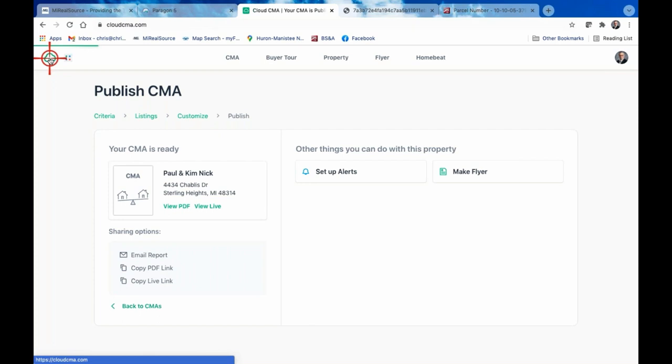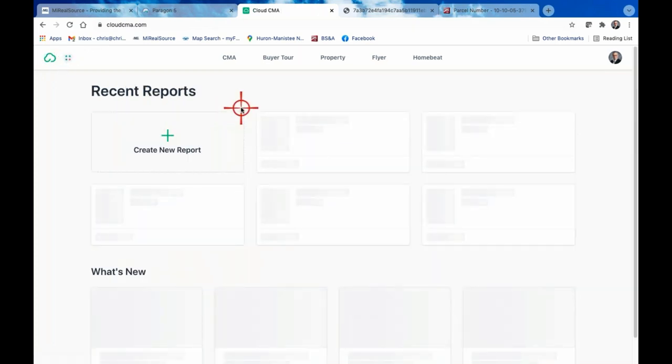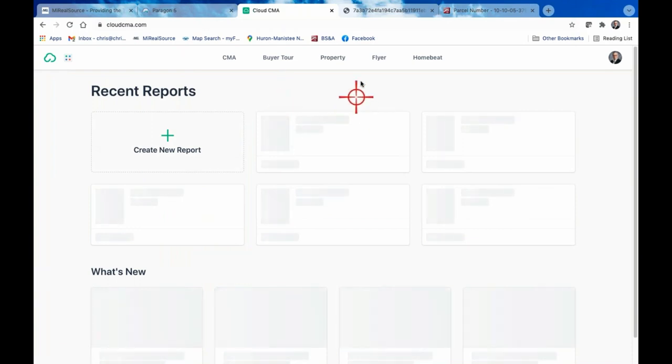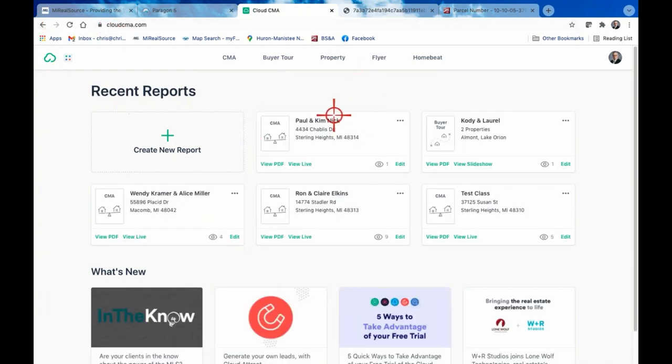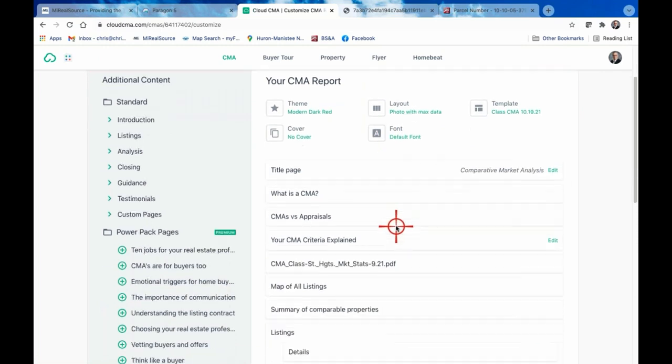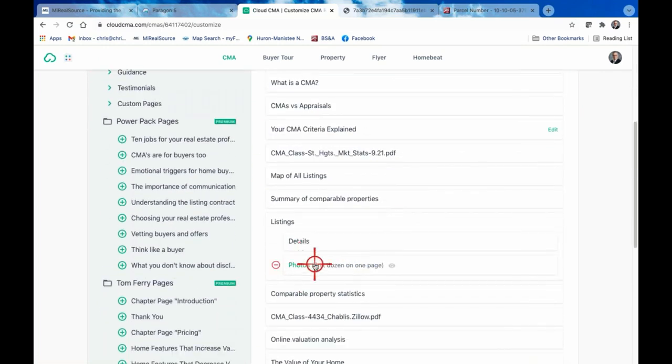Where's the old one? Nope, that was the wrong place to go. Sorry about that. Let me take it back. Paul and Kim's is right here. We're going to go back and edit it, because again, we're here to customize. I wanted to take out those photo pages. Those are down here, photos, first dozen or so. I'm going to get rid of those.